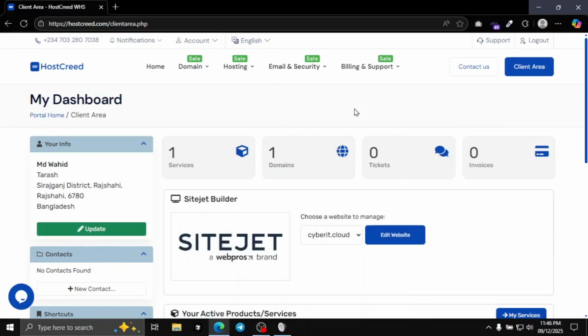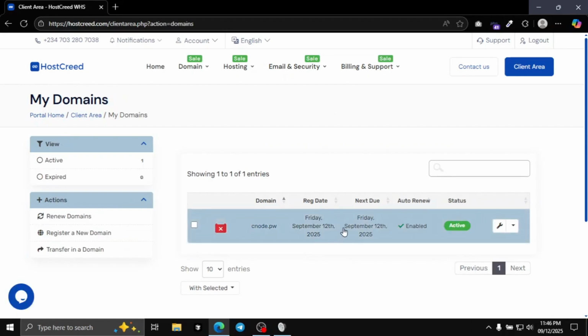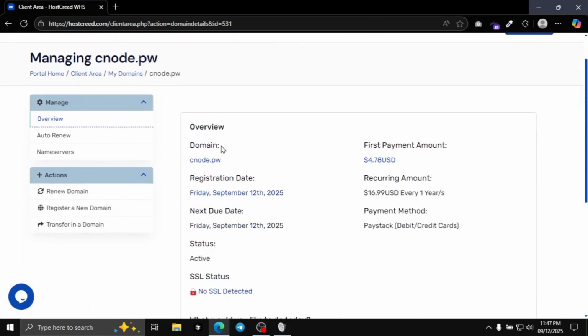In this video, I'm going to show you how you can change your domain name server that is purchased from HostCreed. So at first, log into your HostCreed client area and go to domains and select your active domain, or the domain you want to change the name server. Just click on it and then you can see the full domain overview here.